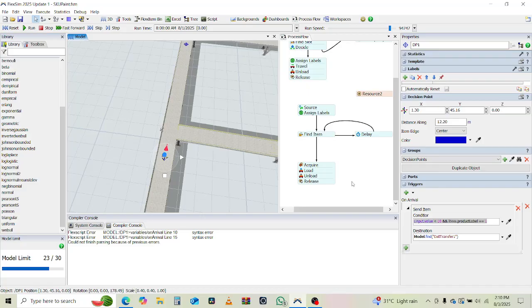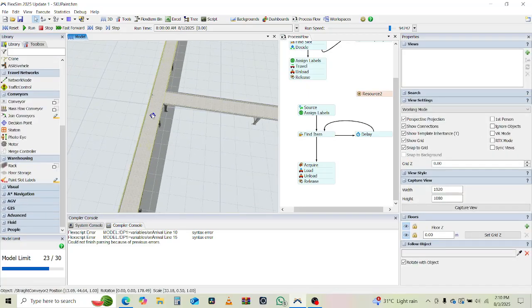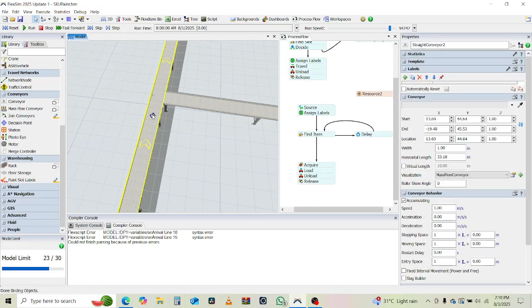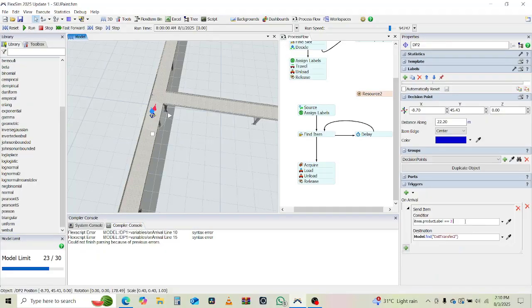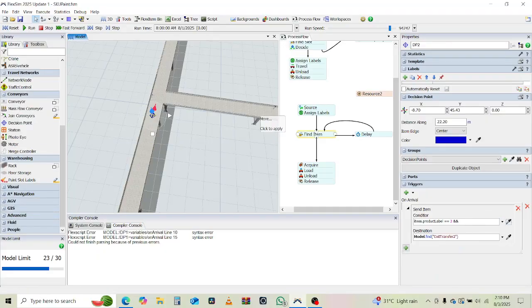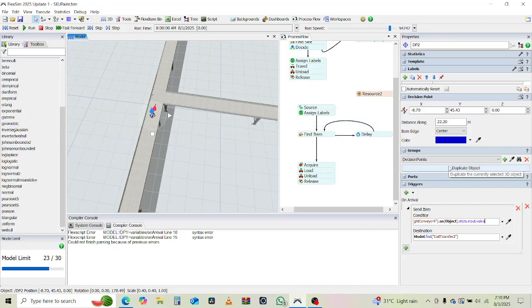Similarly, we are going to put another conditional statement on decision point 2, right here: less than 10 and item dot product label equals to 2.